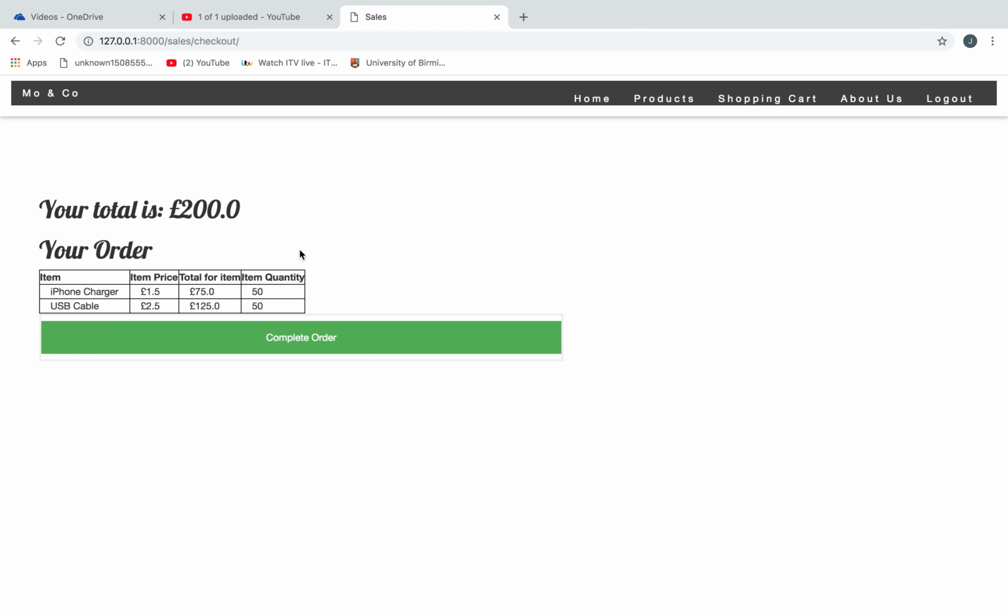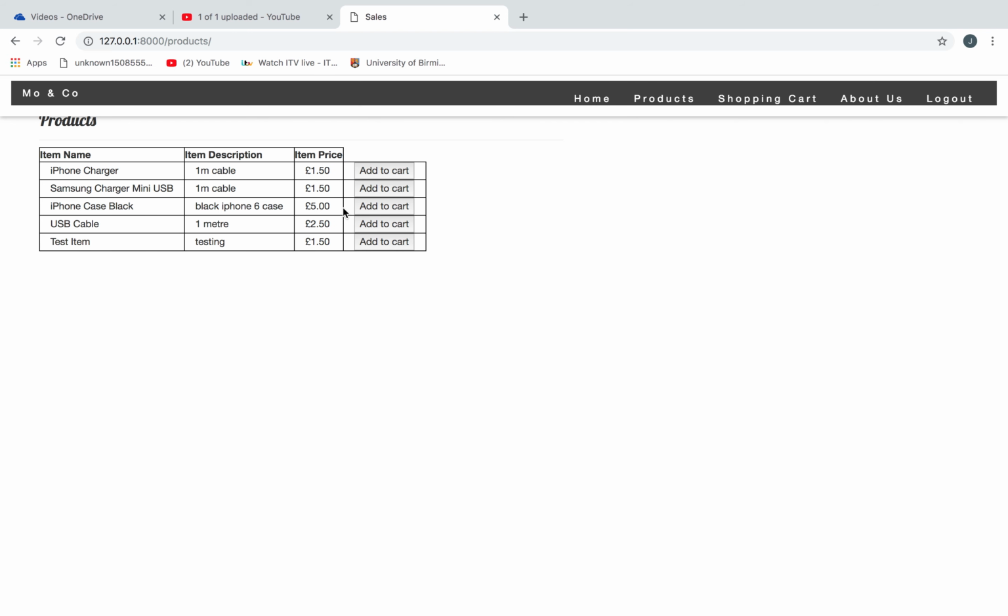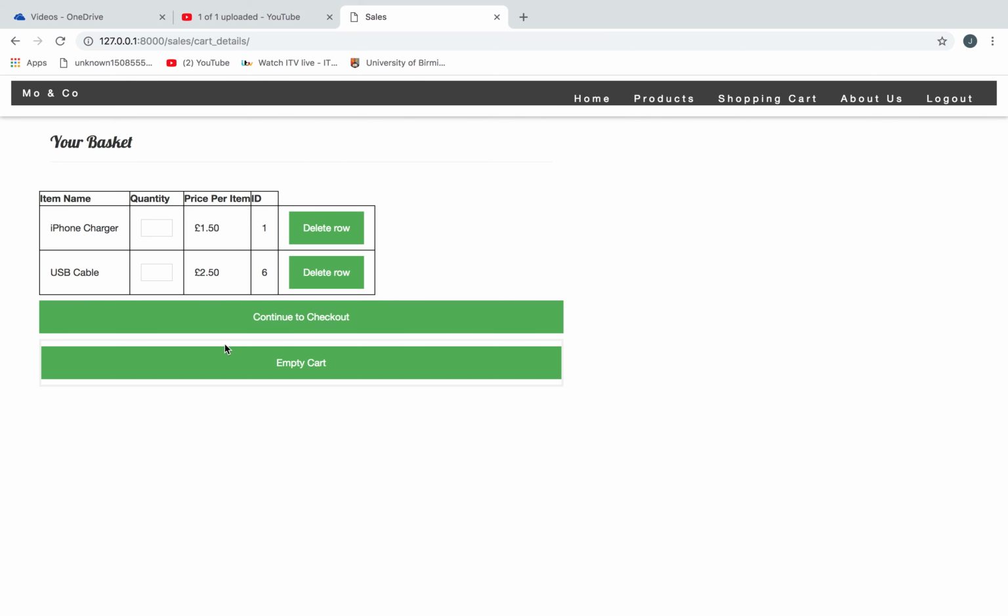Now if the user decides that they want to make any changes due to the total or something, they could just go back to the products page and either add stuff, or if they go back to the shopping cart now, as you can see, it's back where you can change it again. So say I want 30 of each, not 50.